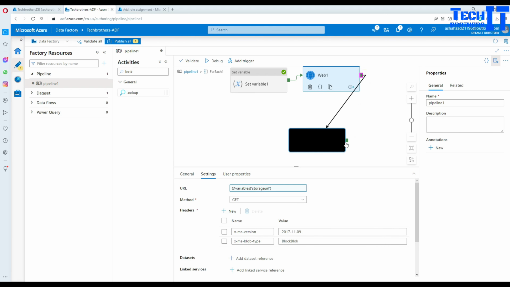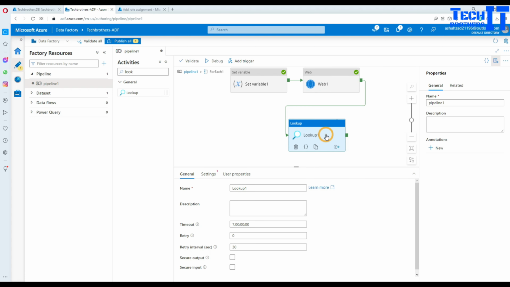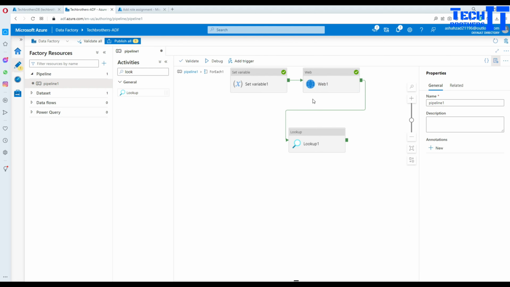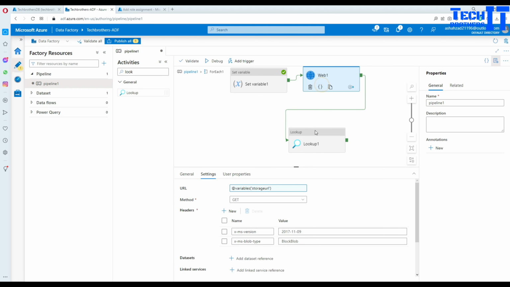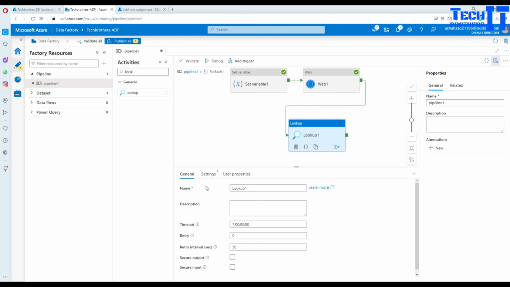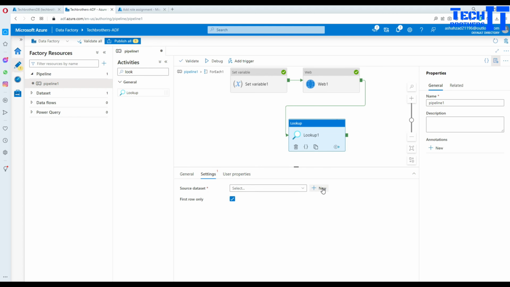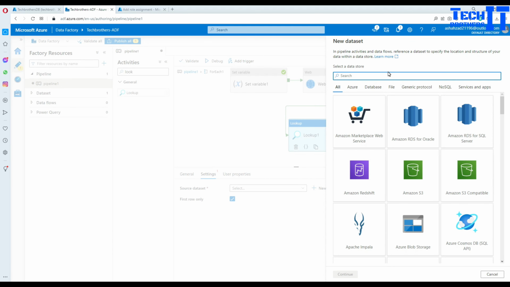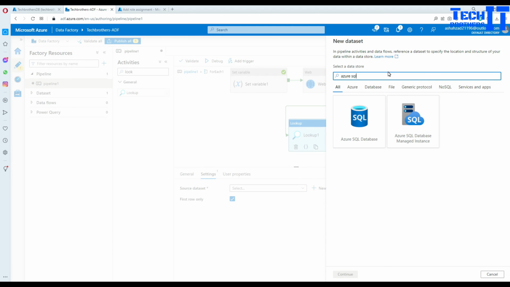Okay, so in the lookup, most of the time we say select star from table, or run a stored procedure and all that. So we can do that. But in this case, I'm going to execute the web activity response. So whatever we got from the web activity, that's what we are going to execute in the lookup. So I'm going to go to lookup here and then go to settings, and here I will be selecting my SQL DB. So Azure SQL.